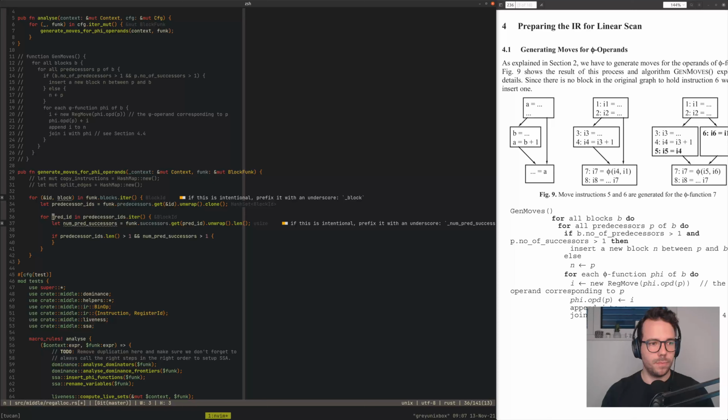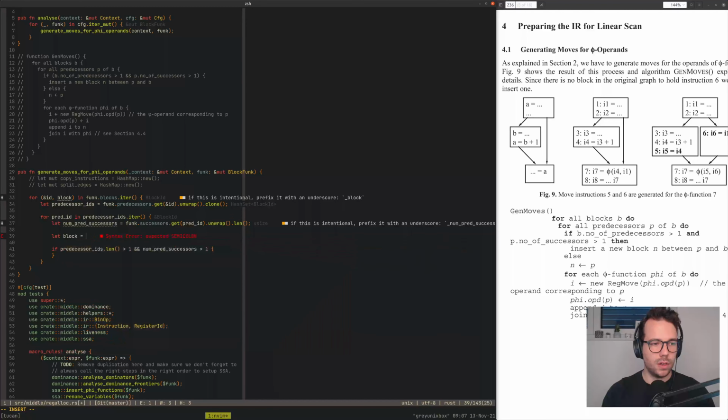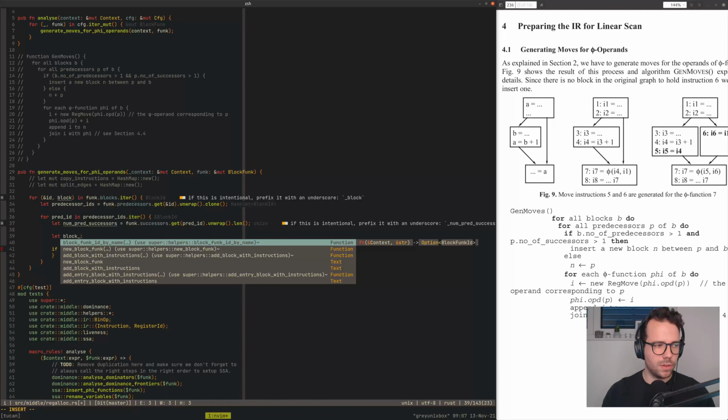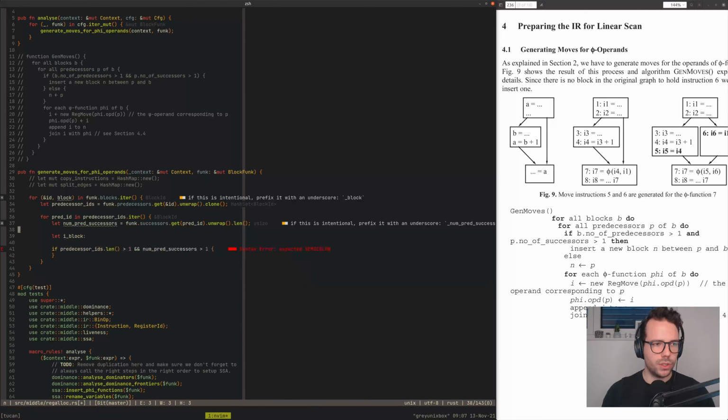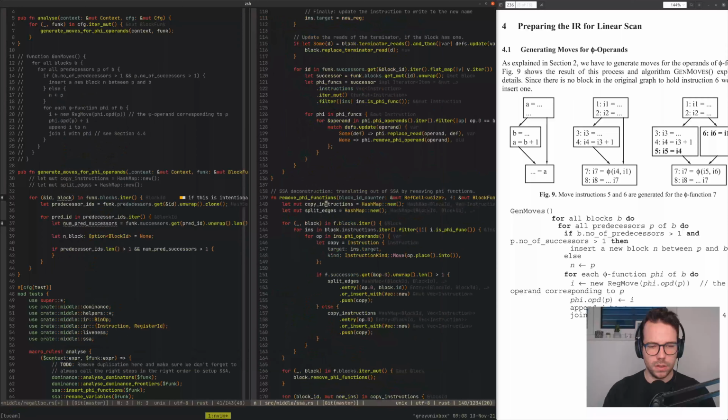And we say let block equals, I'm just typing stupid stuff here, block to get moves, or I block, which is what it's called up here. No, it's called N block, the new block, and we say it's an option block ID, and it's none. And then we say if the predecessor ID is bigger, then we're going to insert a new block, which we're gonna copy.